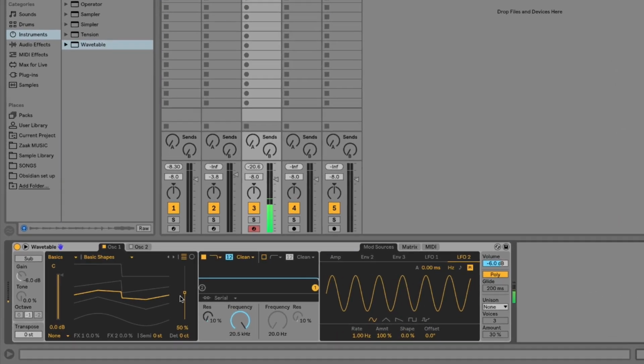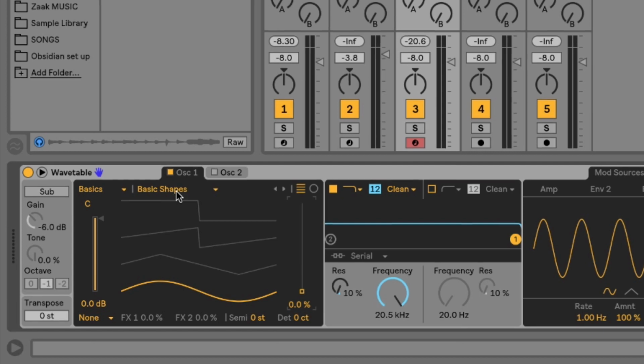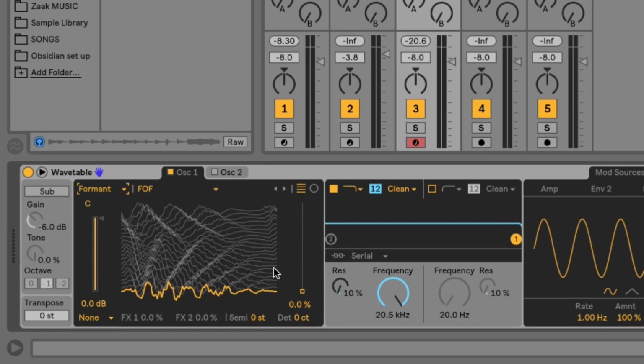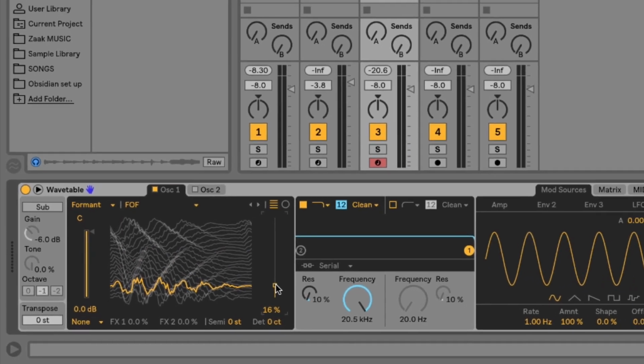So I can hit a note and manually move back and forth between a couple of basic waveforms, or I can choose a more complicated wavetable, like one of the formants, and get tons of different sounds just from a single oscillator. Overall, really awesome synthesizer. I've been having a lot of fun with this. Great for sound design, great for making all kinds of weird noises.